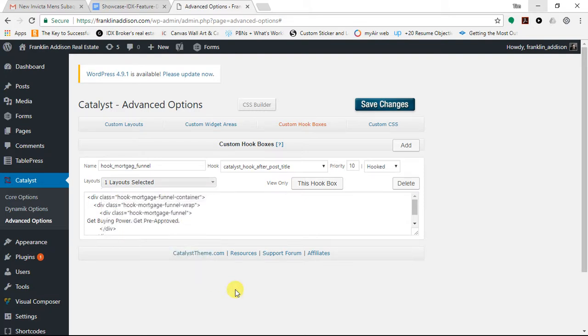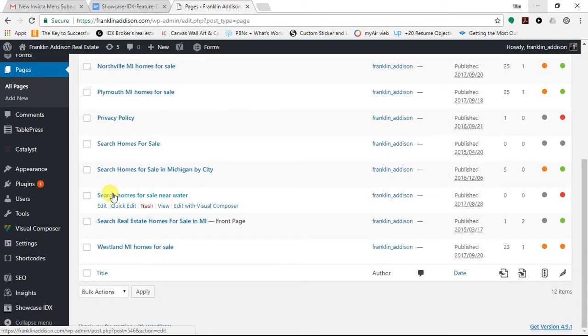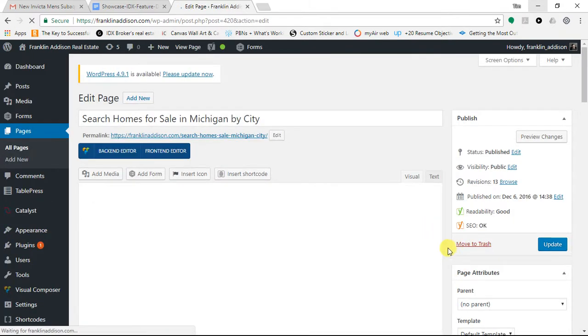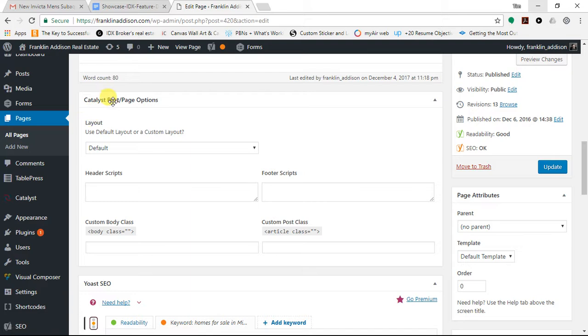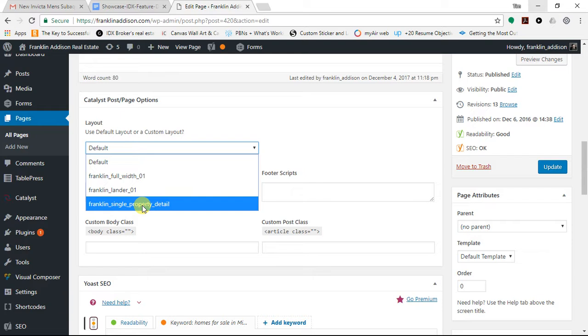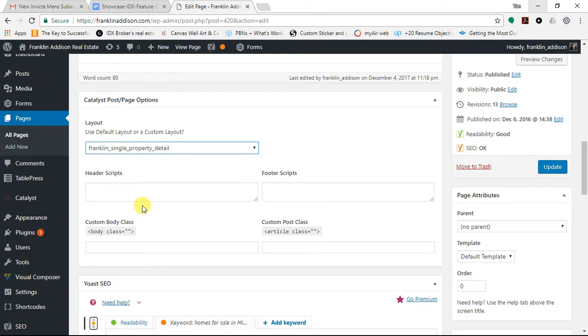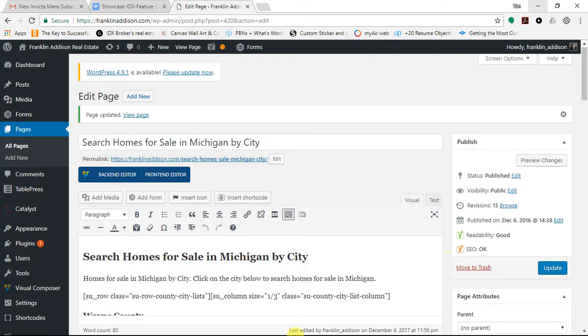So let me show you where that comes up. If I go to pages and I go to search homes for sale in Michigan by city, and I go to edit, right? Catalyst or Genesis, whatever framework you're using, they all have something like this: post page options. Catalyst post page options. And the very first question is, what layout do you want me to build this page using? And if I select single property details page and I update it, we're going to see that now the framework will shove that mortgage funnel hook into the page.